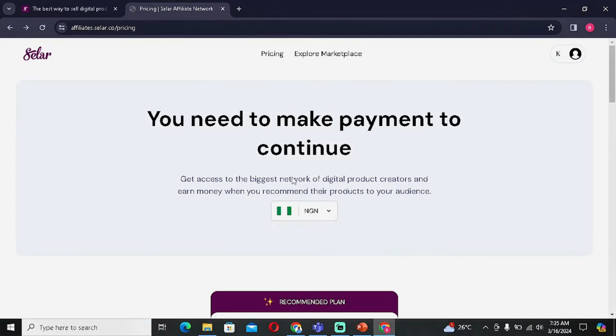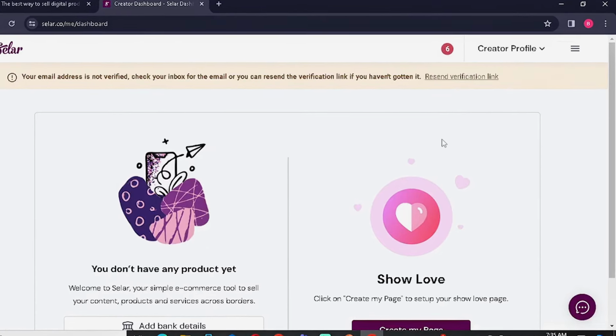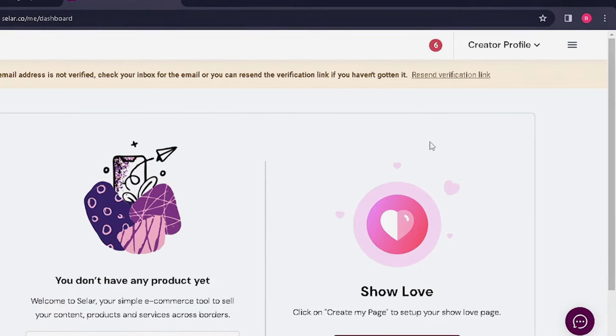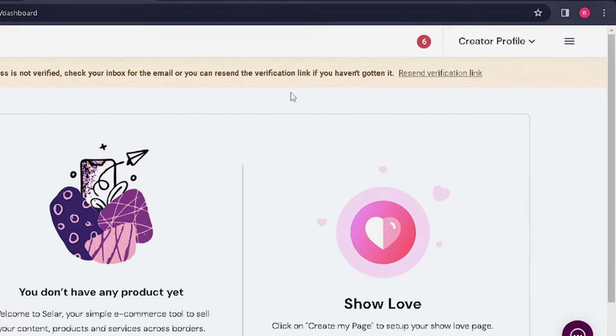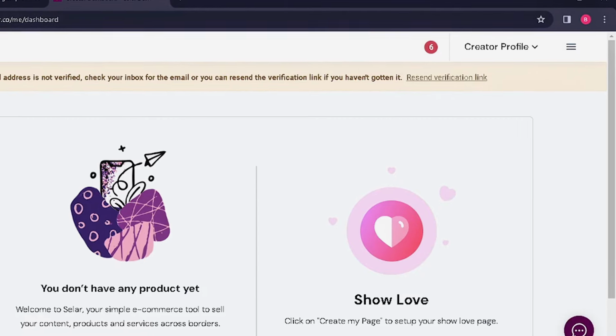Now, after you've made the payment, all you want to do next is to just scroll up and then come here to your profile and click on dashboard. Either you've paid or you haven't paid, you still have access to the dashboard, okay? So you want to click on dashboard, okay? But now, immediately you click on dashboard, it's going to take you to the creator profile. So once again, after you make the payment or you haven't made the payment, you still have access to the dashboard, okay? But then once you click on the dashboard, it will bring you to this page.